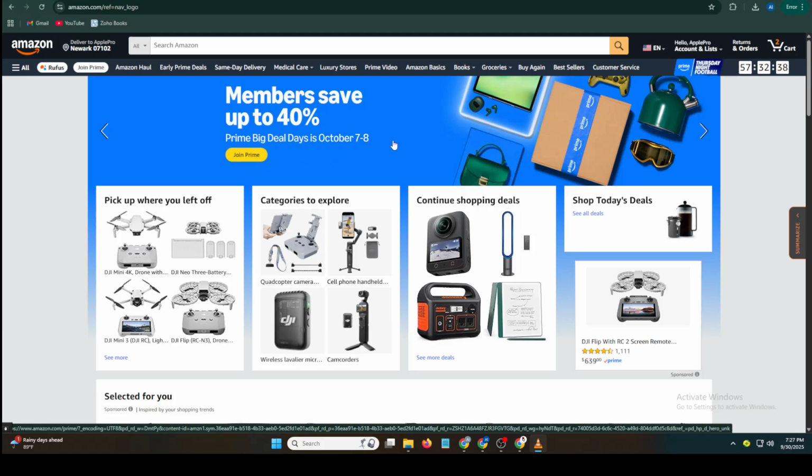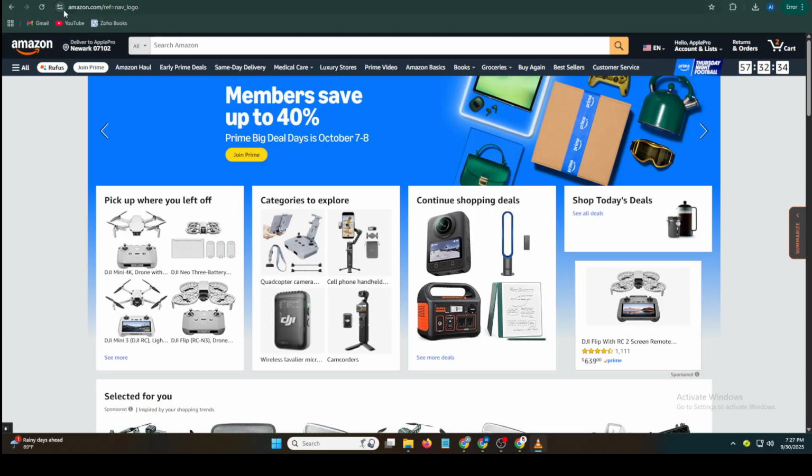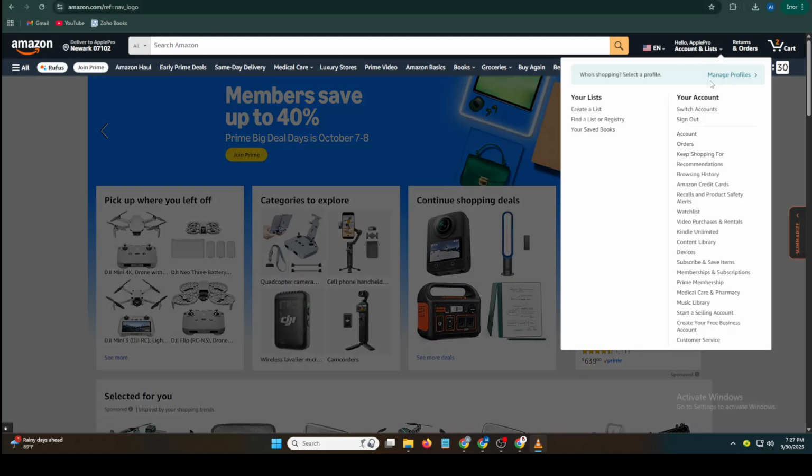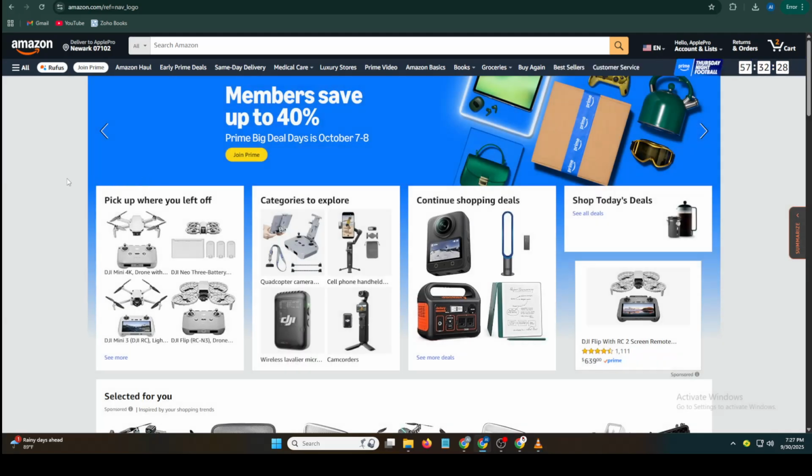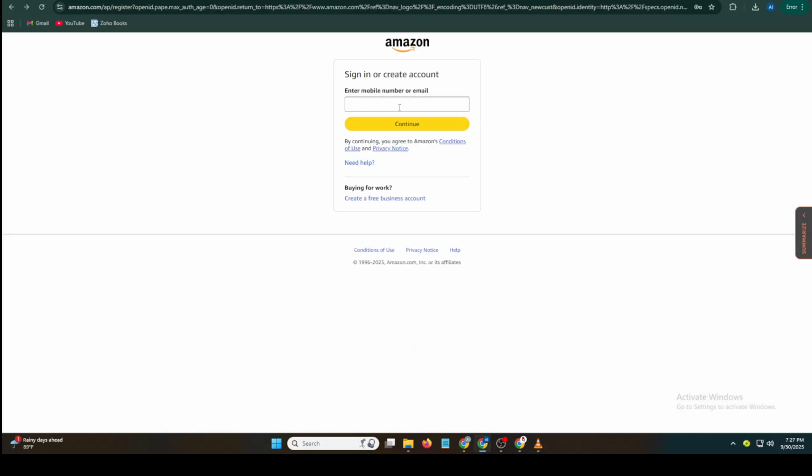Sign into your Amazon account. First, open your web browser and go to Amazon.com. At the top right, click on Sign In. Enter your email address, click Continue, then type your password and sign in. Make sure you're logging into the same account where you want to receive your refunds.